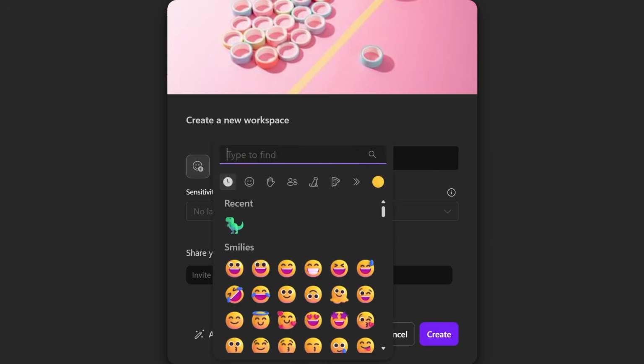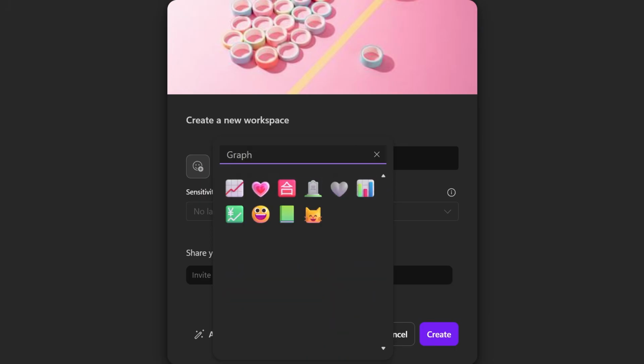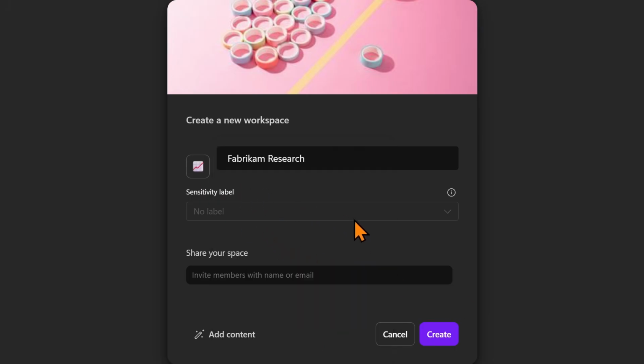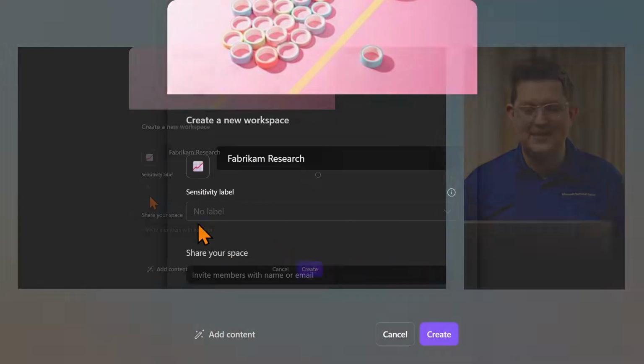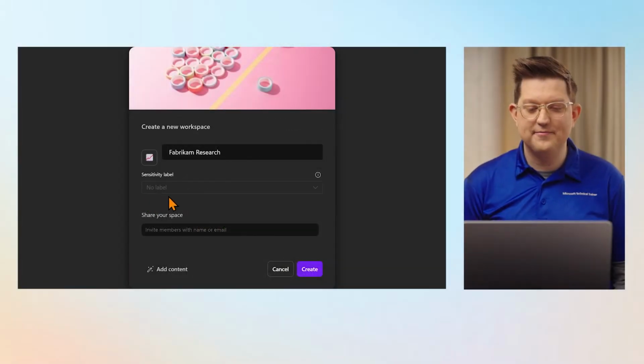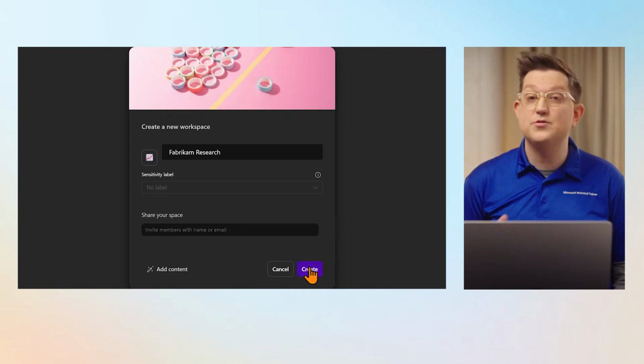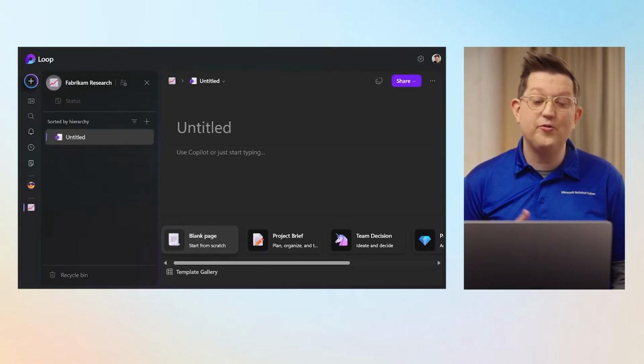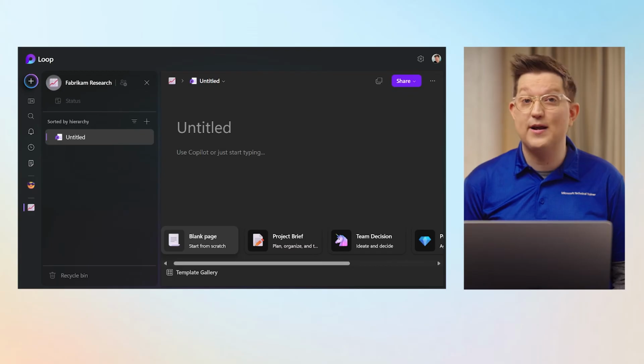Now, one of the fun things you can do with Loop is set a little icon. Choose whatever you like, as long as it's meaningful and noticeable, that's the main thing here. Grab a little graph, pop that in. Note the sensitivity labels. You can choose to set an organizational sensitivity label and choose to invite others to collaborate with you as well.